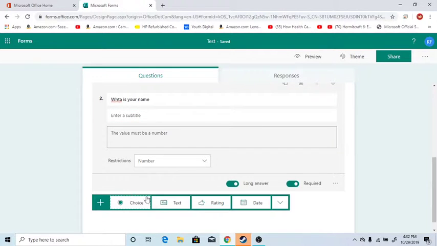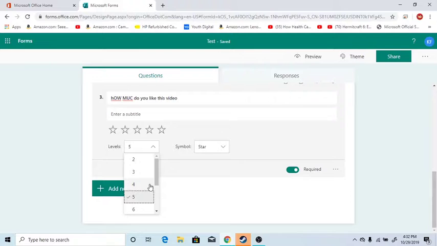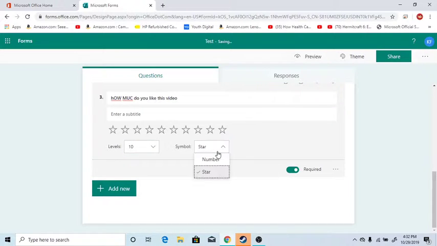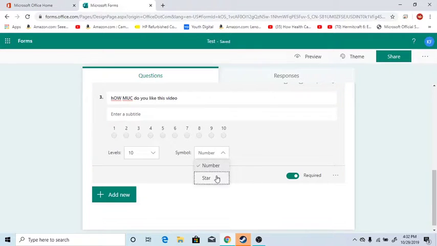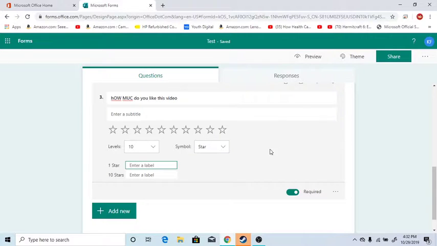And then you can add new again, and you have rating. So what you have here is a way to rate, let's just say, how much do you like this video? And then you can click whatever you want, like 5 stars, and you can select how many stars out of. Say we want 10, and the symbol is going to be a number or a star. And then you can also set a subtitle and label. Like for 1 star, you can say hate it, and for 10 stars, you can say love it.